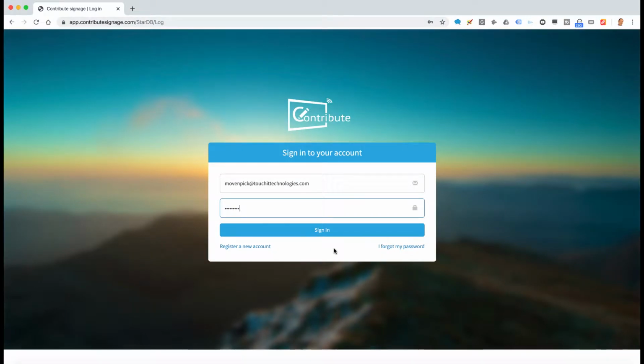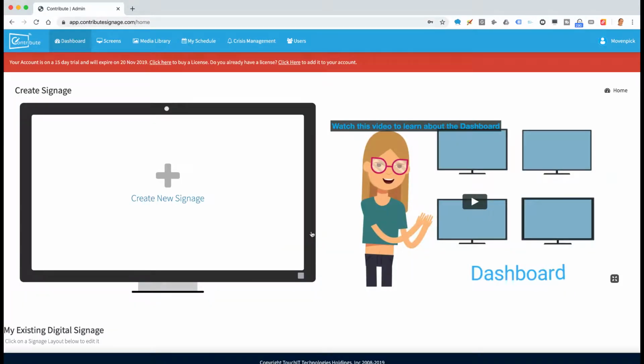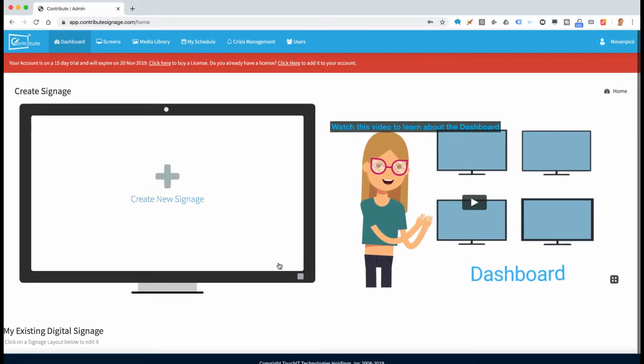contributesignage.com. Okay, so the first thing that we're going to do is log into Contribute Signage, and we've already created an account, so you can see I've set up a demo account here, and I'm going to hit sign in. And when I've signed in, it's brought me to the home page, and it's completely empty. We've got no layouts, we have nothing.